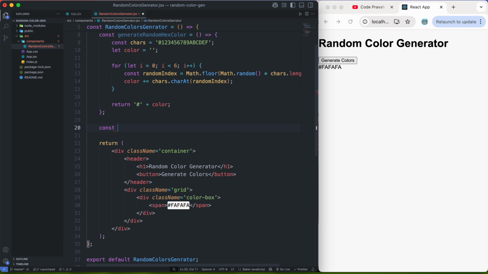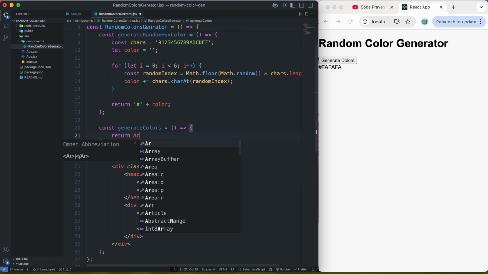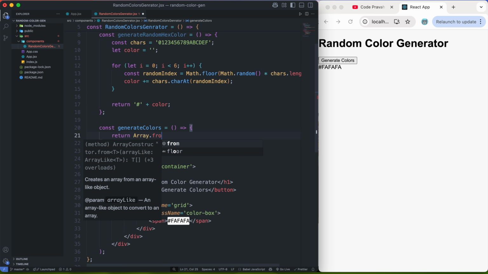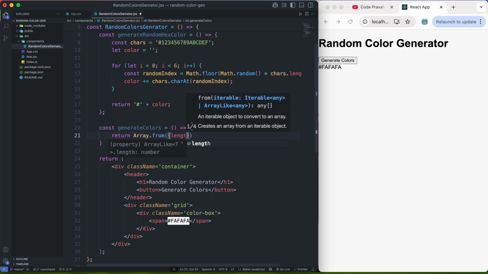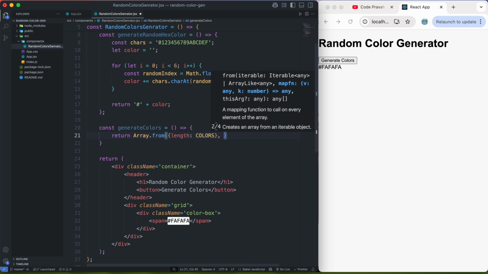So I'm going to create another function with the name of generate colors. And what it will do, it will simply return an array. So I can use array constructor, and the length of this array I want as we declared into this colors variable. And the second parameter it takes is map function.